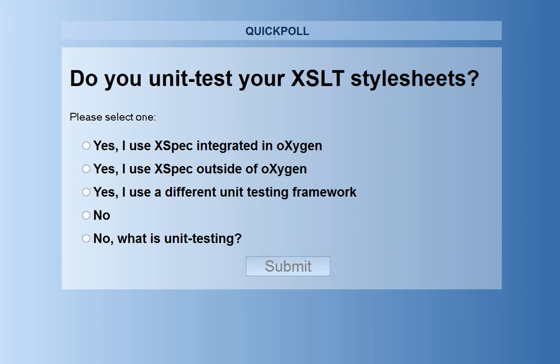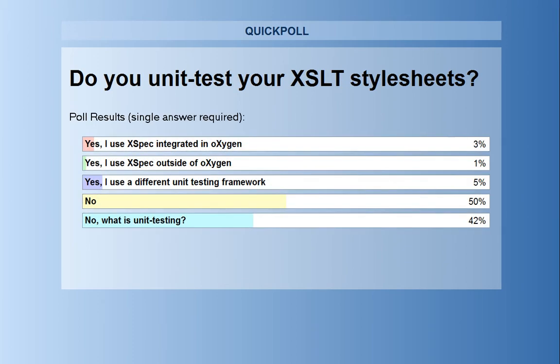Okay, let me close this and share the results. And the results are that people are not really using unit testing for XSLT, and many of you do not know about unit testing. So unit testing is very common in the Java and C development world, where you want to test little parts of your code, so that when something breaks, you can localize the part that breaks to a specific part of your application, right?